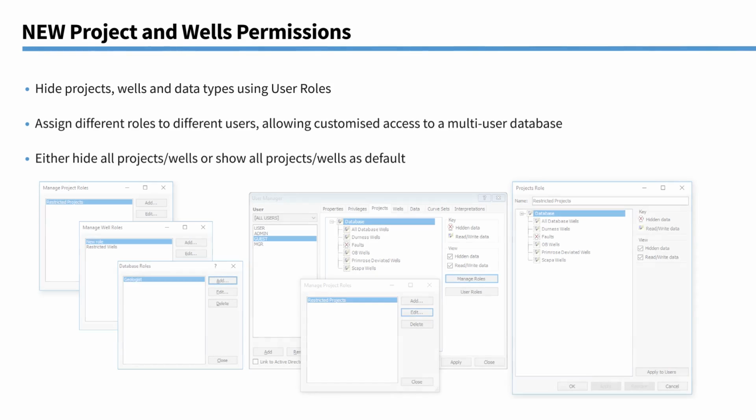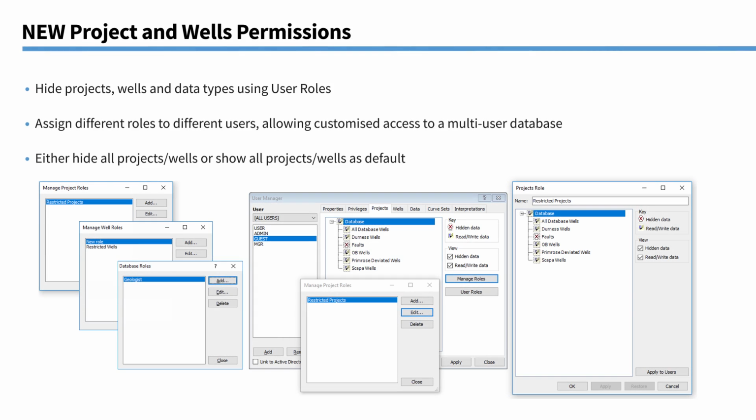The first feature to discuss and to look into is our new project and wells permissions. These changes to the way that our user roles work allow you to hide projects, wells, and data types using user roles, assign different roles to different users, which then allows customized access to multi-user databases, and either hide all projects or wells or show all projects or wells as the default. So it allows database administrators far more control over which users can see which data, which wells, or even which projects. I'll show you how that works by jumping into IC now.